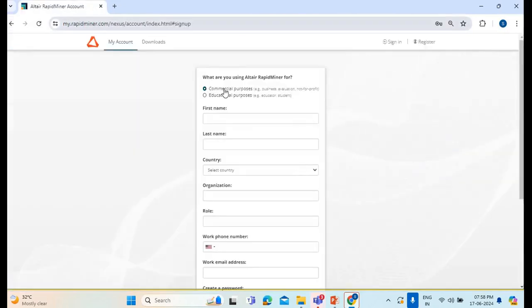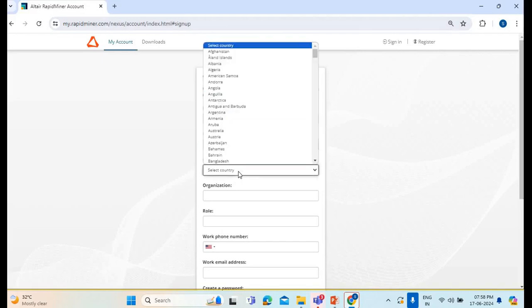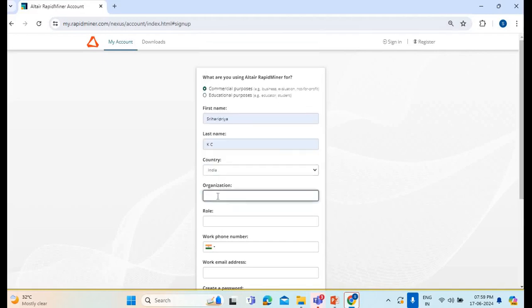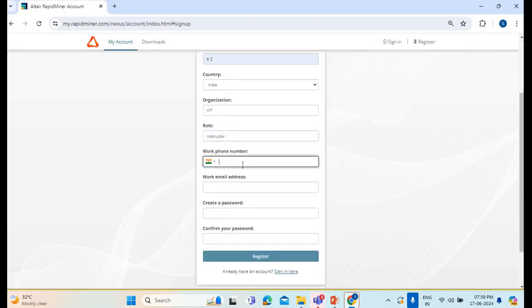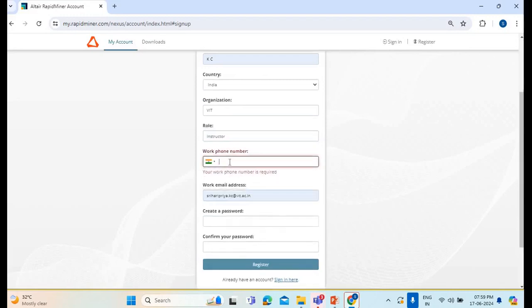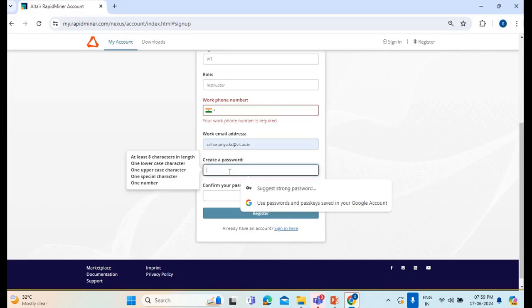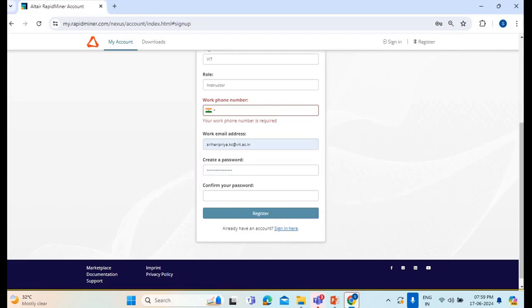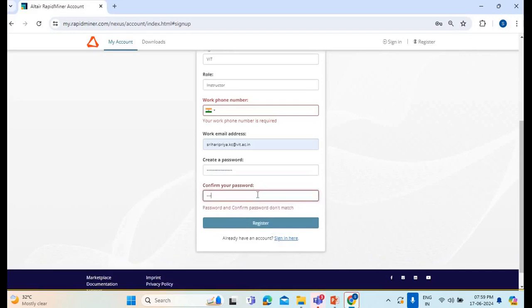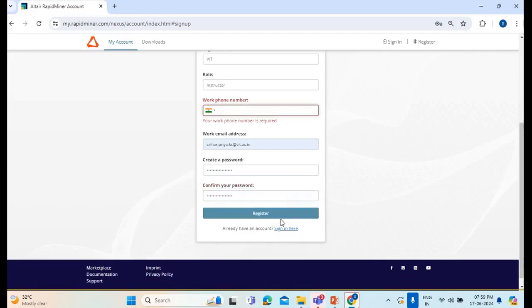Here you can choose either commercial purpose or educational purpose. Give your first name, your last name, choose your country, your organization, and your role. Then enter your phone number, email address, create your own password, confirm your password again, and then click on register.